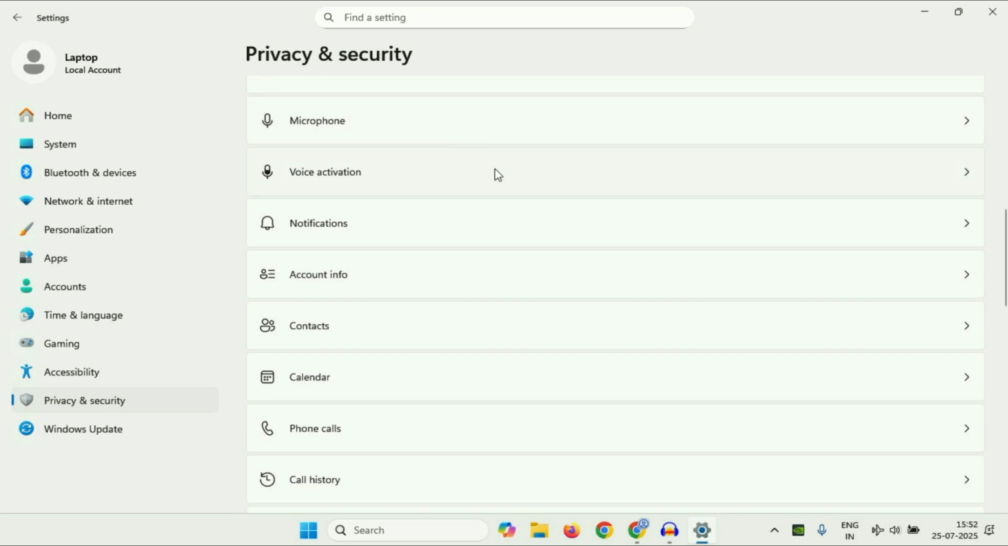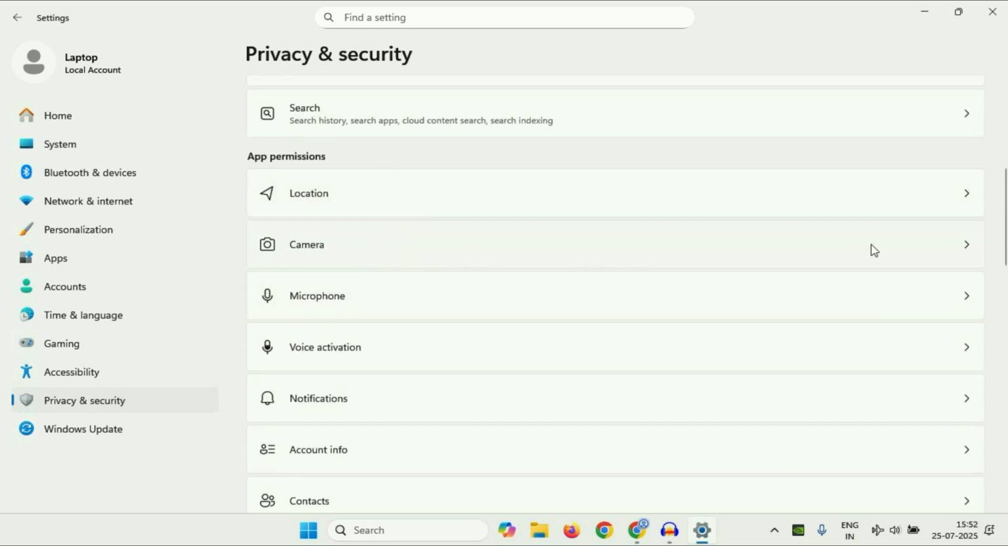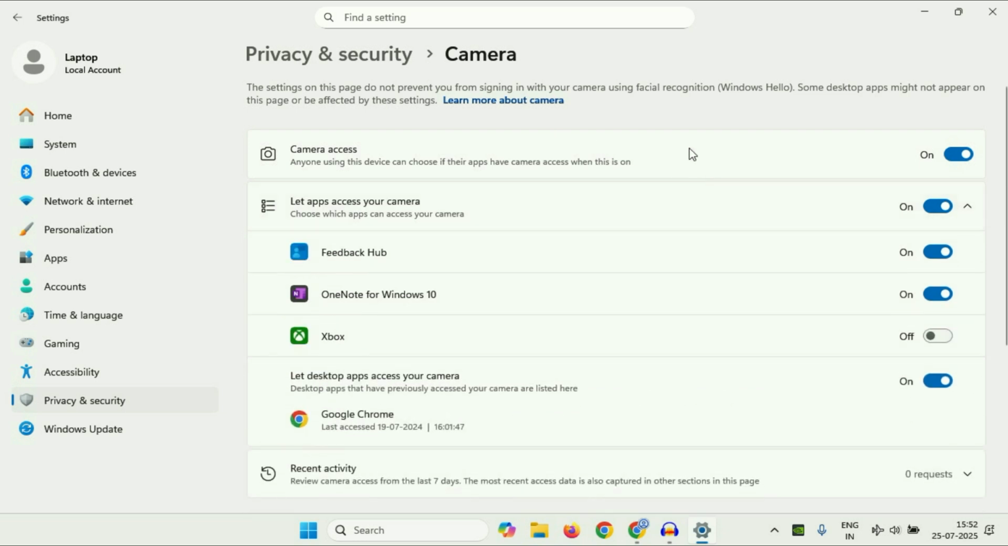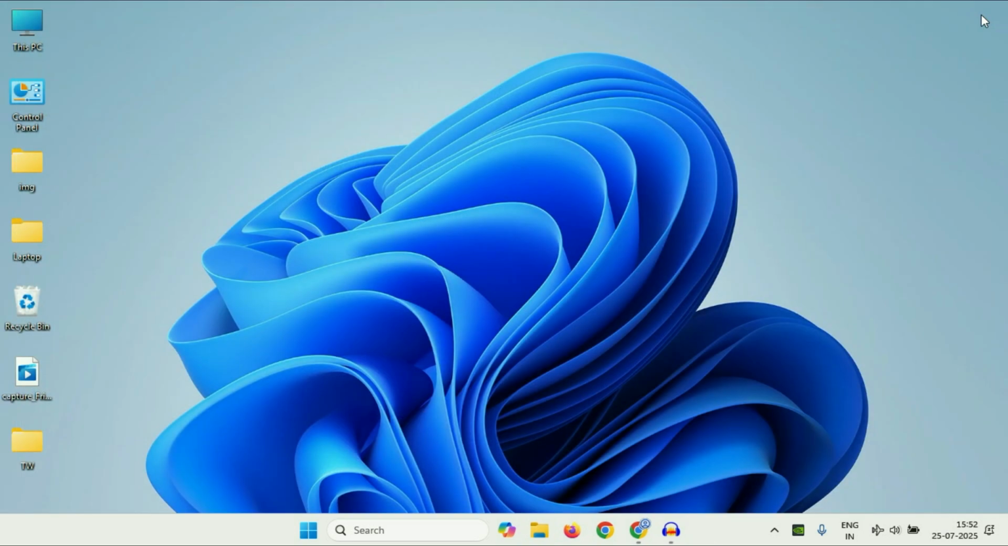Scroll down, then click on the camera option. This is the option we need, camera. Click on it. Now, if you want to disable your camera access for all the applications, just disable this option, turn off this option like this. That's it. Now close this window. Now move on to the next step.